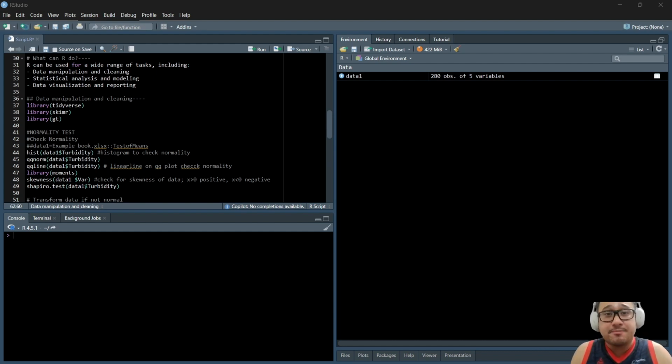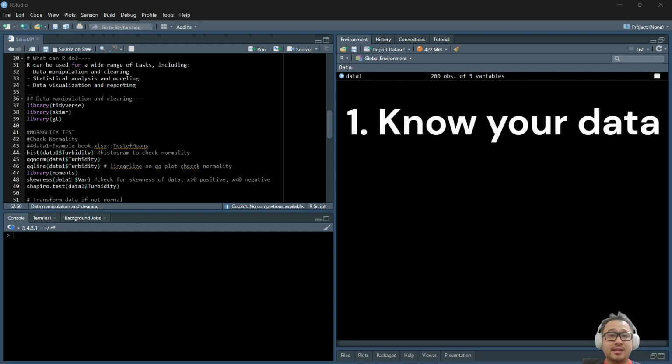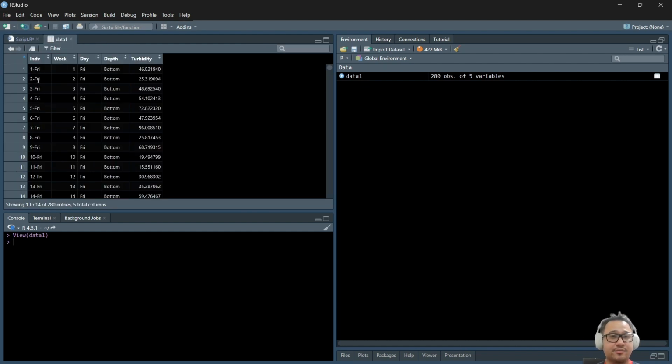Let me show you a very simple example. I've loaded up a data set right here. It's called data one. Data one has a few columns right here. It's actually quite linked with each other. Number one is just an individual code identifier, and then it has week, day, depth, and turbidity. So I have a depth of bottom and surface, and day from Monday to Friday, Sunday, week 1 to 20.